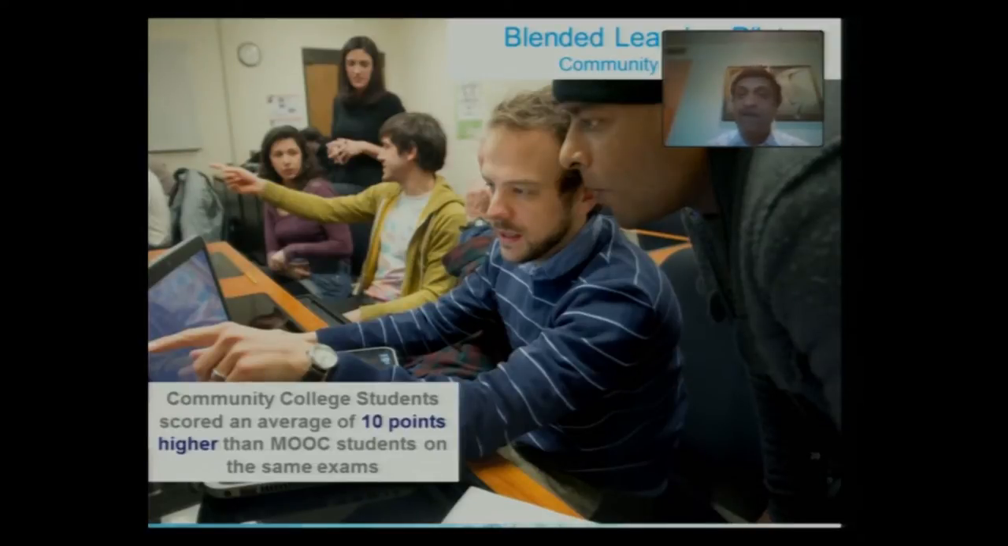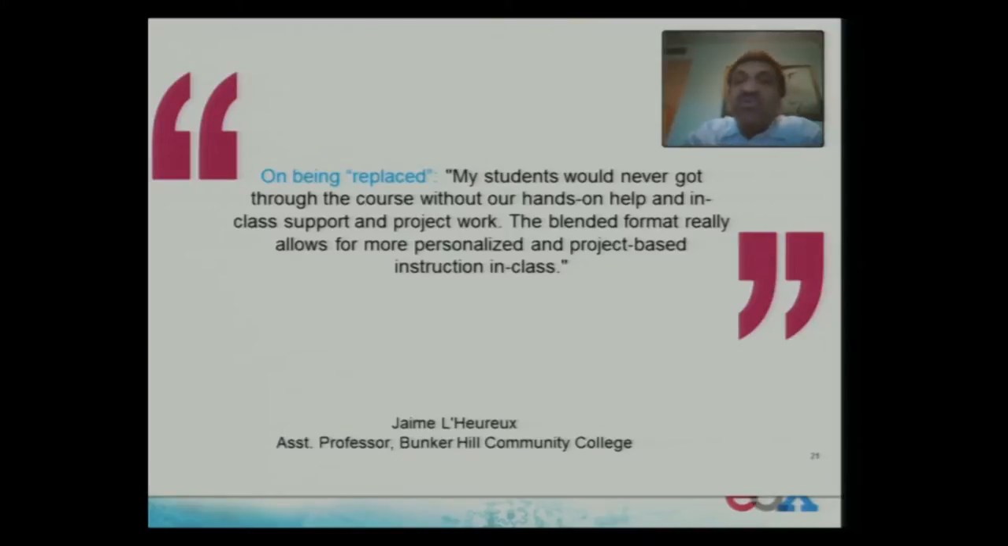Next slide, slide number 21. One of the questions we asked is, when a professor uses a blended class and uses course content from another university, there's a lot of worry among professors, and the press has been talking about it: are you going to replace professors? I challenge the press and the people who bring this up to just talk to the professors doing this. Professor Jamie LaRue, an assistant professor at Bunker Hill Community College, says that her presence in the classroom with the students was critical. She said her students would never have gotten through the course without her interactive help and teaching in the blended format. So at the end of the day, blended learning is not going to replace professors. It is going to provide new tools for professors to make the quality of learning much, much better.